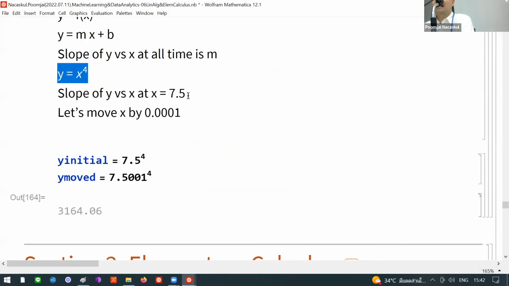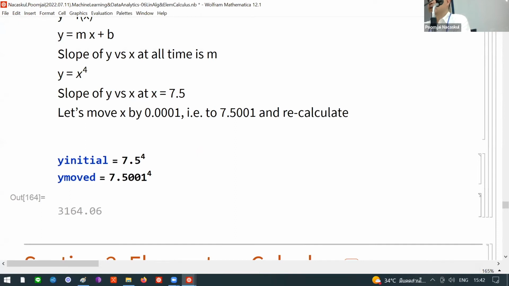What's the slope at x equal to 7.5? Well, let's move x by 0.0001, i.e. to 7.5001, and calculate y. So if the original x is 7.5, I move it just a tad, I get y moved. What is the approximation of the slope? Anybody?